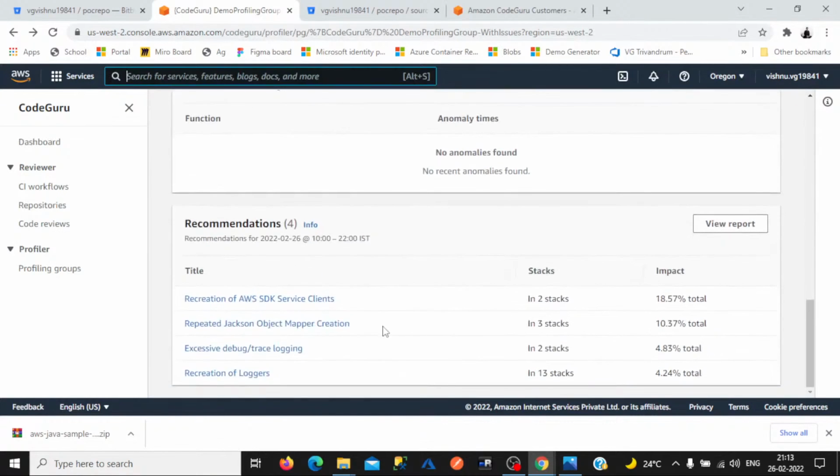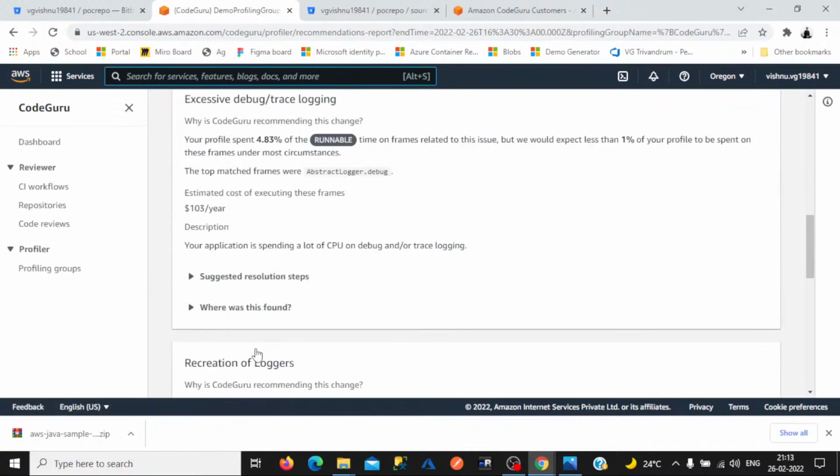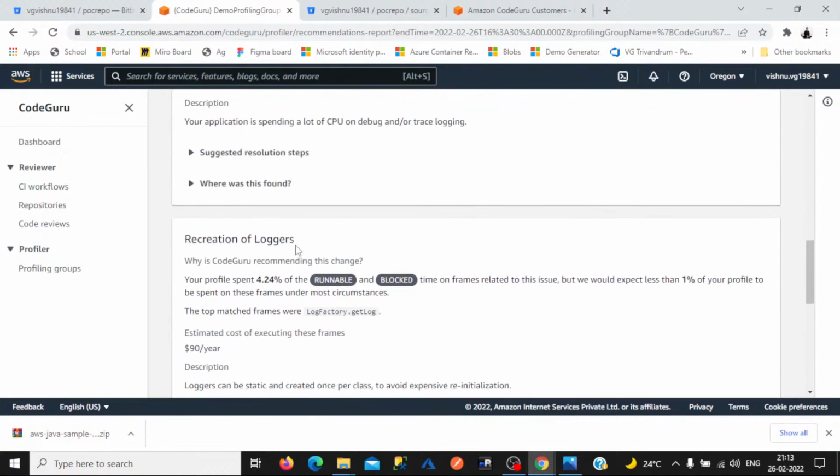Another recommendation it is displaying, we can look into that as well. Second one is excessive debug or trace logging. Your profile spent 4.83% of the runnable time on frames related to this issue, but we would expect less than 1% on a profile to be spent on these frames. So a lot of debug statements were there. We need to ignore that to reduce the cost as per AWS CodeGuru suggests. They also suggest some recreation of loggers as well.